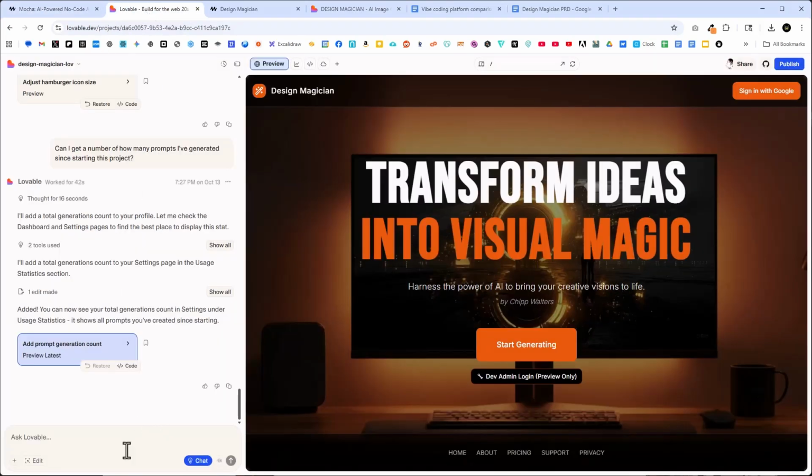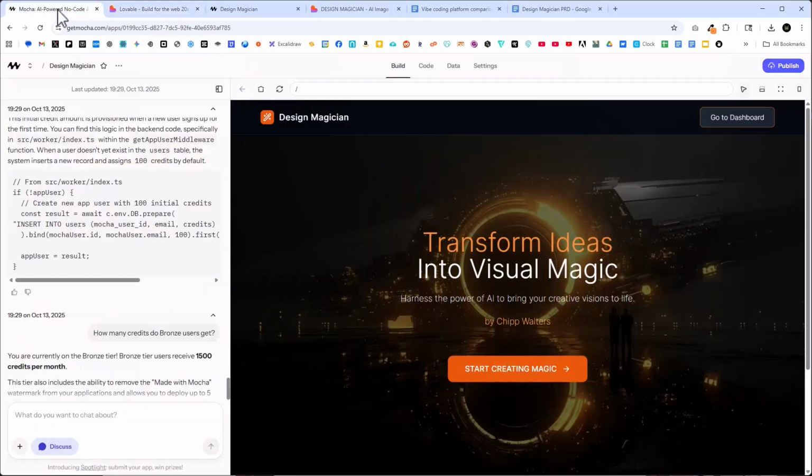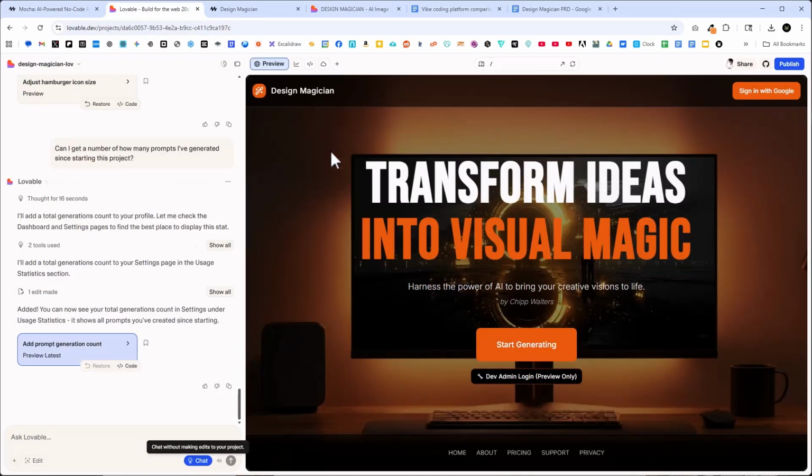Then I went to Lovable. Lovable's got the same modes, chat and non-chat. And with Lovable, I ran through my credits really fast. I'm currently on the $50 plan. With Mocha, I had the $20 plan, and I only used half of it. With Lovable, I'm about $40 through on the $50 plan. And I've basically created the same website for both of these. I spent a little more time tweaking the design because the design quality wasn't nearly as good.